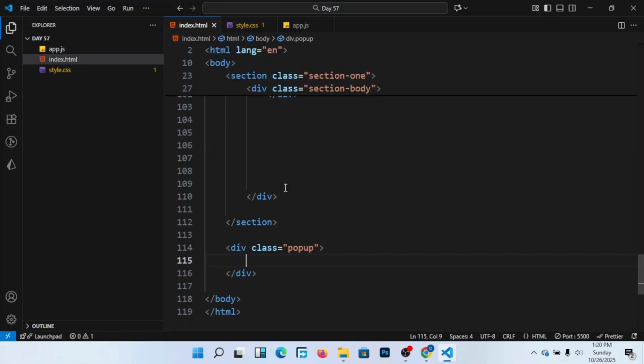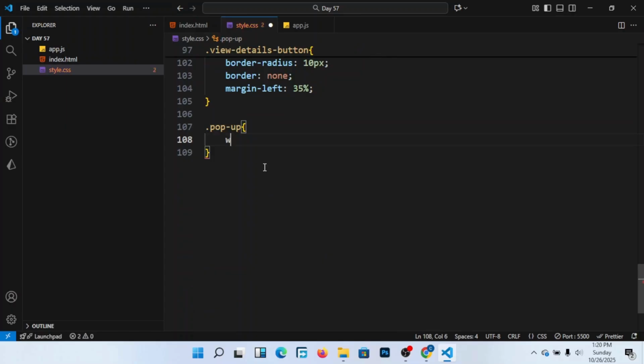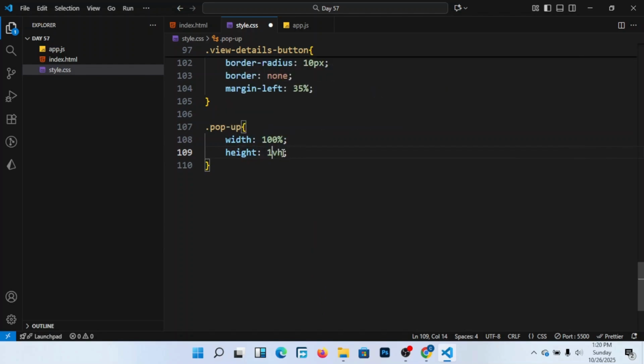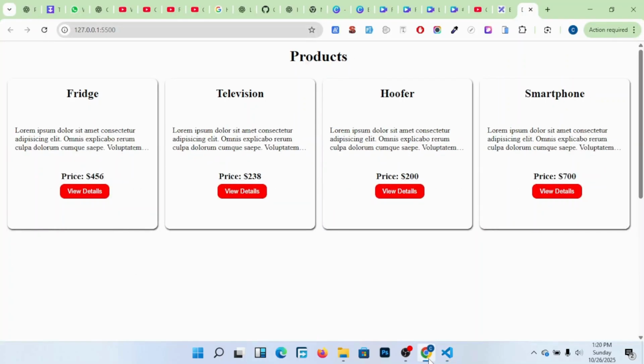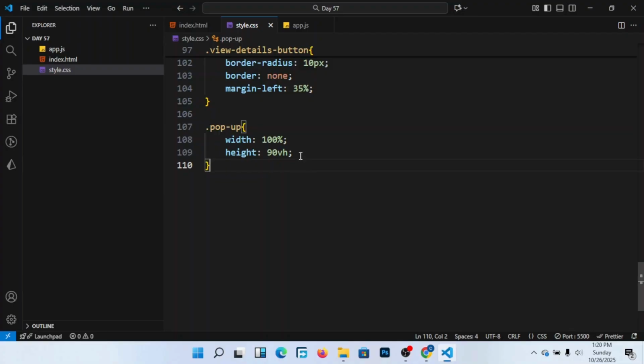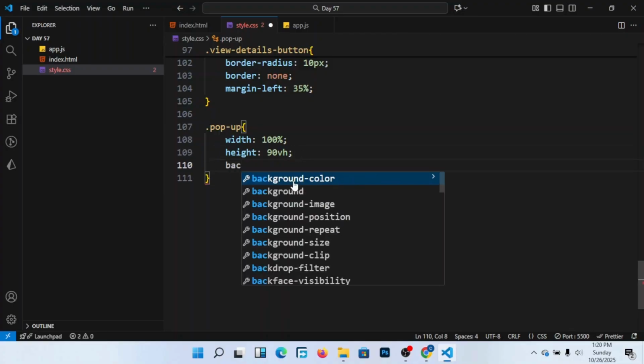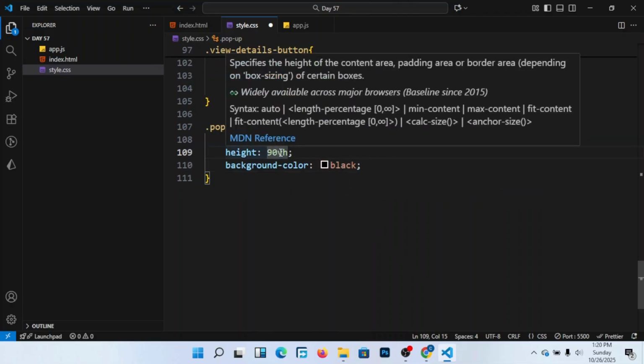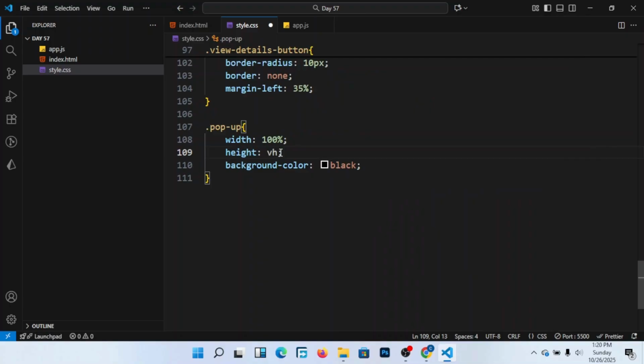So here I want to put maybe like this, okay? So it appears like this, and I say this is width, maybe 100%. Then I say height, maybe 100 VH. Maybe let me just say 90 VH, just like this. I'm going to say background color black. Maybe let me just put 80 VH.